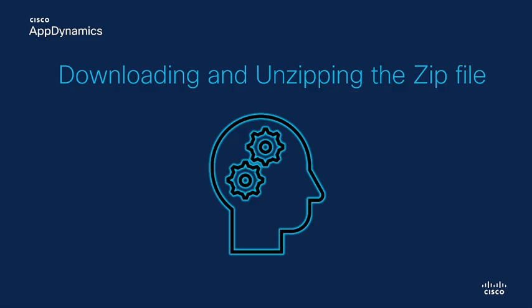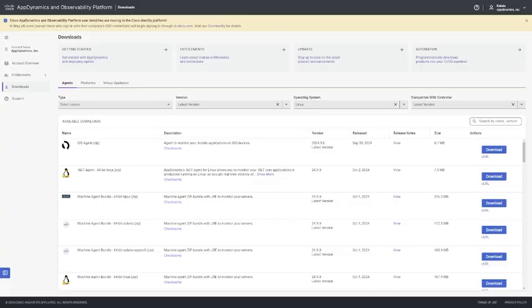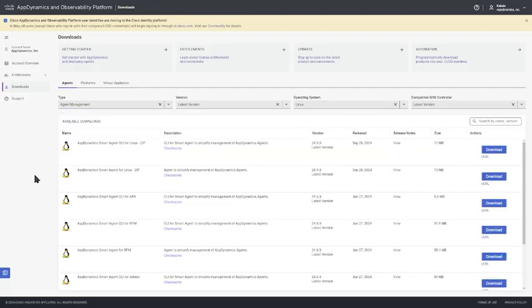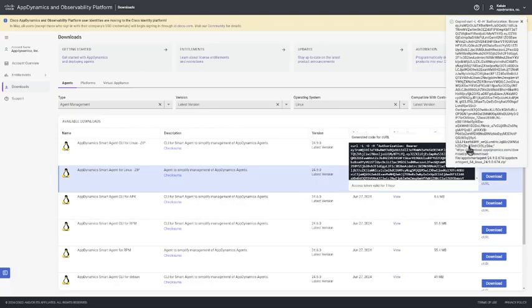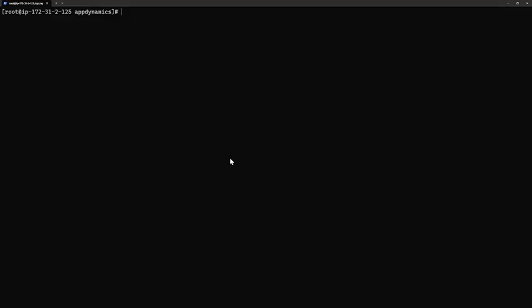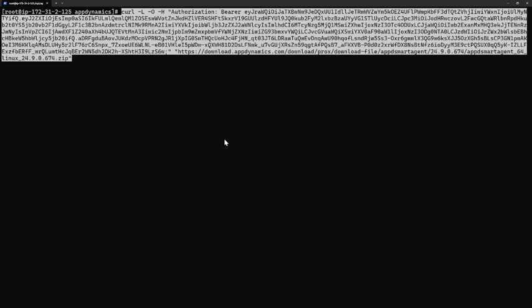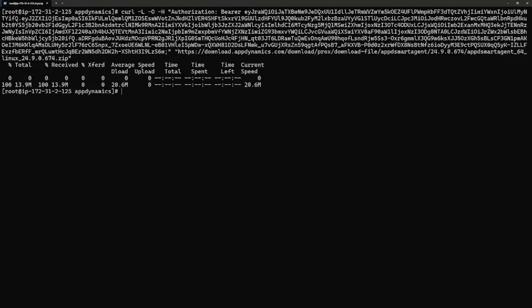Let's go over to my browser, which I've already navigated over to the AppDynamics download site. Now for types, we're going to filter on agent management and locate the AppDynamics Smart Agent for Linux zip file. We're going to click curl, then the copy widget, and go over to the SSH client that I've already connected to the server that we want to install the Smart Agent on. I'm going to paste the copy here, hit enter, and it's going to copy the file over to my server. Then ls, and I see my zip file.